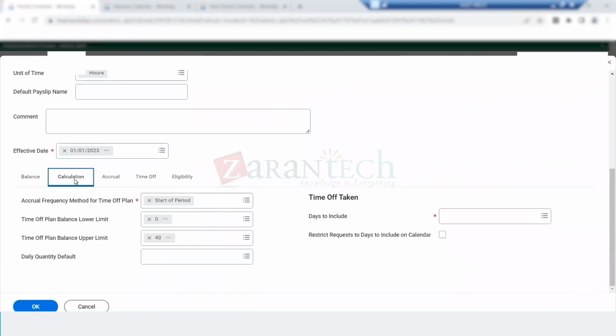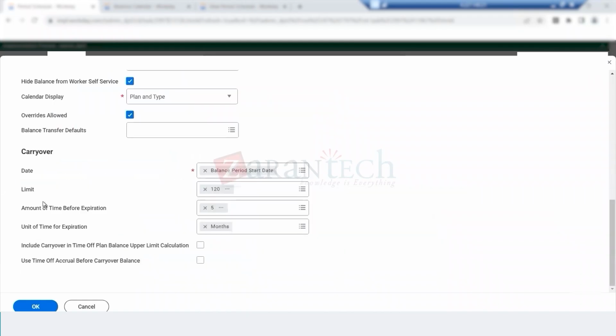Okay. Coming back to the last option again, what does include carryover in the time off plan upper limit do? For example, if I check this box, what will happen? The carryover will also be affected to my total balance. It will not be an independent entity. It will constitute the total balance with my current year balance. Now it is an important aspect for you to understand so that you can tell the other folks.